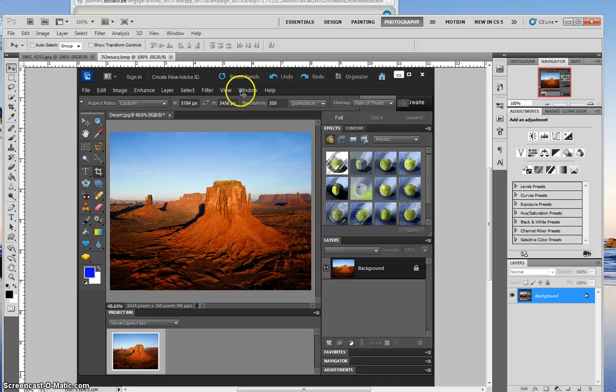File, edit, image, you have everything up top just like Photoshop does. Your tools are on the left just like Photoshop. So go from there, guys, and let me know if you have specific questions, specific tools. I'm going to run through the ones that I use most often.